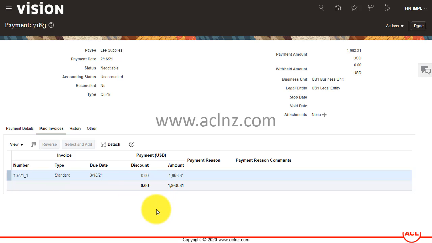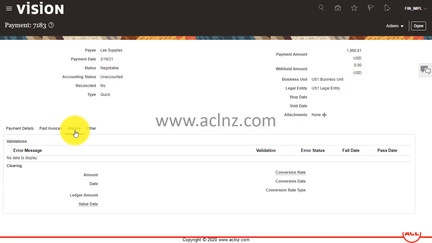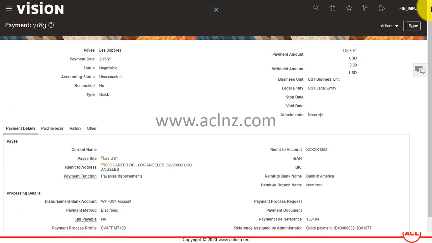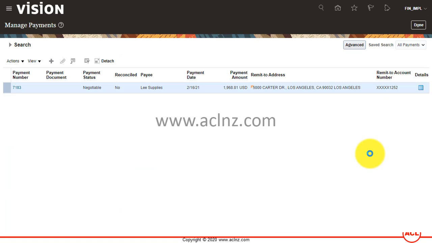And in the next movie, I'm going to go back to the invoice form and show you how the invoice looks now, and where you can see the payments associated with the invoice within the invoice form itself. Let's go to the invoice form and have a look at the invoice details form and check how you can view the payments from the invoice form itself.